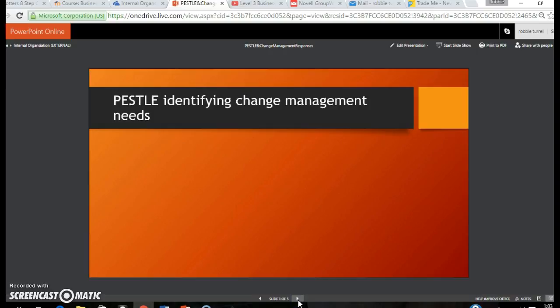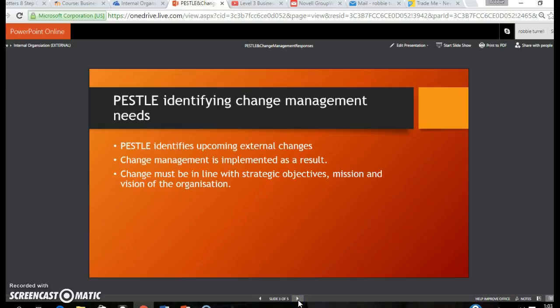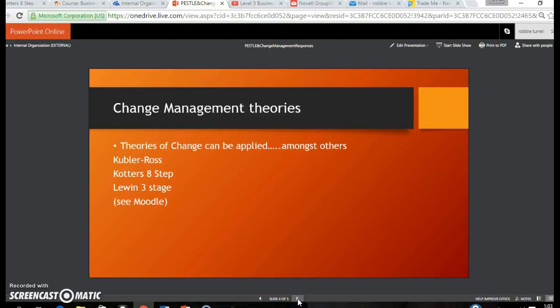So, effectively, PESTLE identifies these changes, and therefore alerts change managers of change to be able to adapt to these needs. So they identify the upcoming changes. The change management must be implemented as a result, okay? And it must be in line with strategic missions and visions of the organisation.